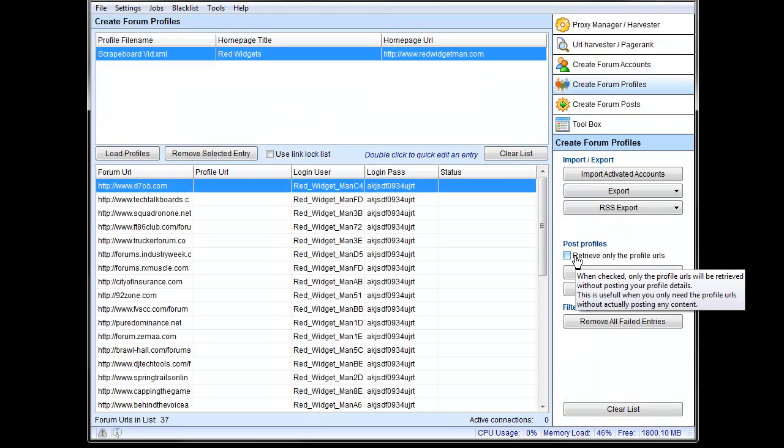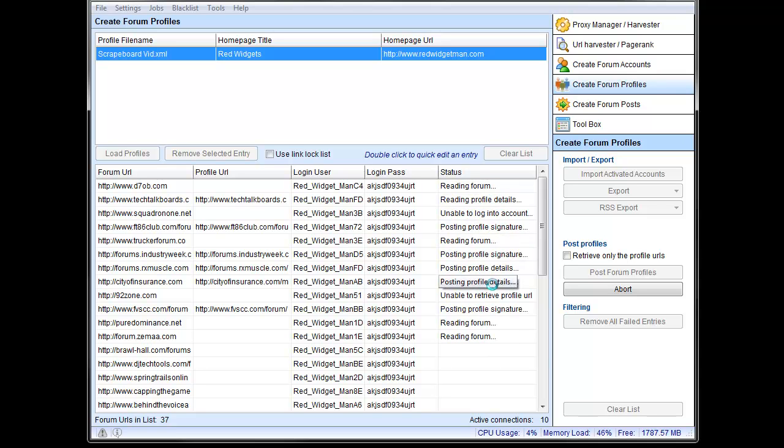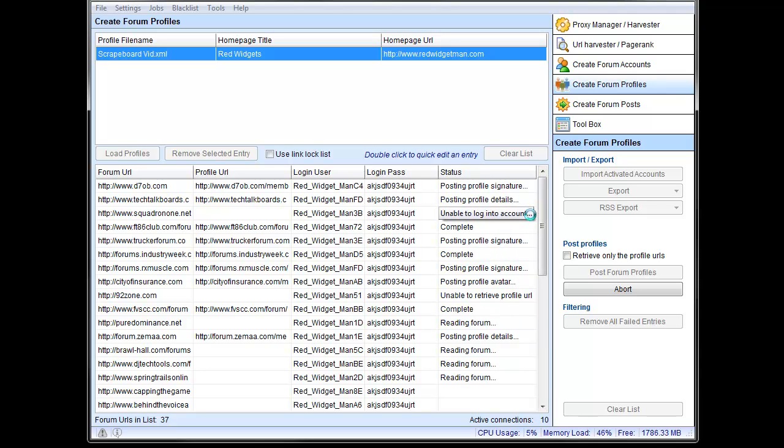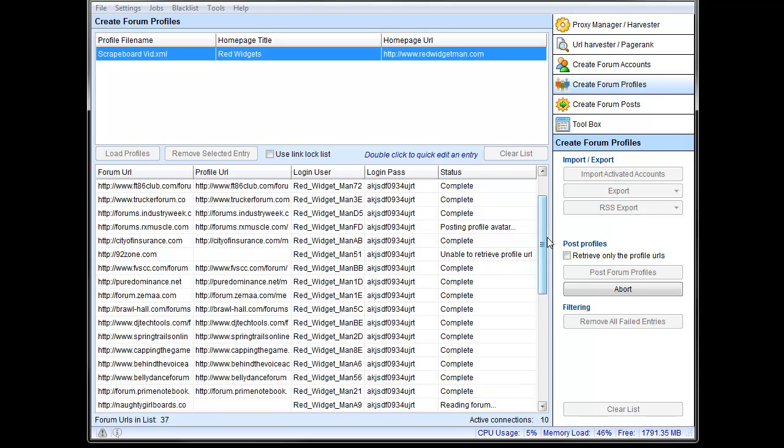So if I only wanted to get the URL of my current account profile, I can check this box. If I didn't want to add that information now for whatever reason, I can do that. So let's go ahead and post the forum profiles, and we'll let it run through and see what's happened. First it reads it, then, like this one, unable to log into account. It's been a few days since I did the forum accounts video on this particular run, so the account may have expired or something happened there. All the complete ones obviously are complete, and it's busy posting, unable to retrieve the profile post, that sort of thing.